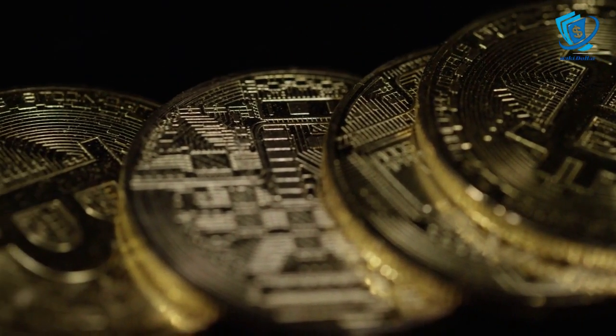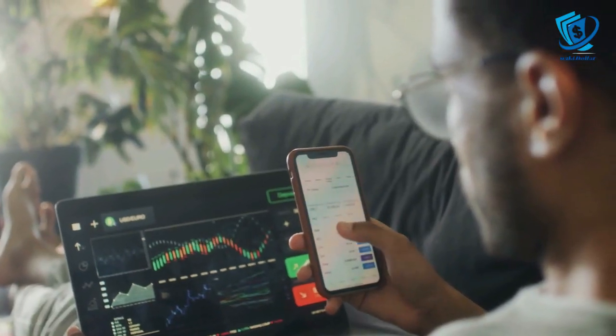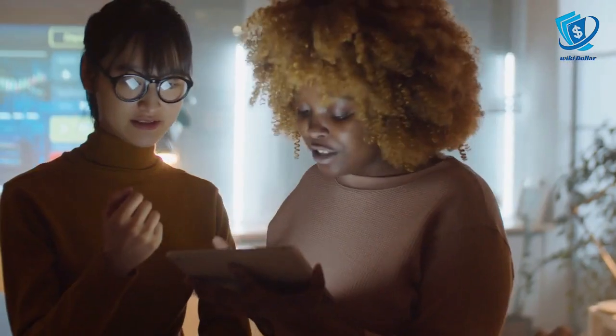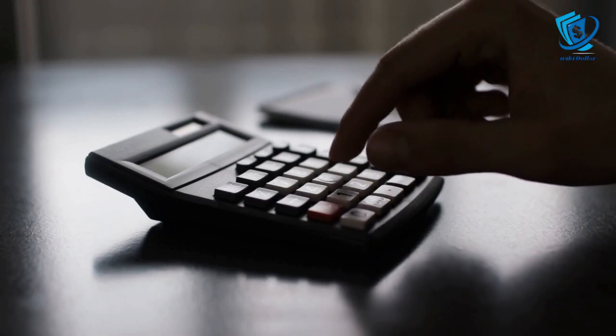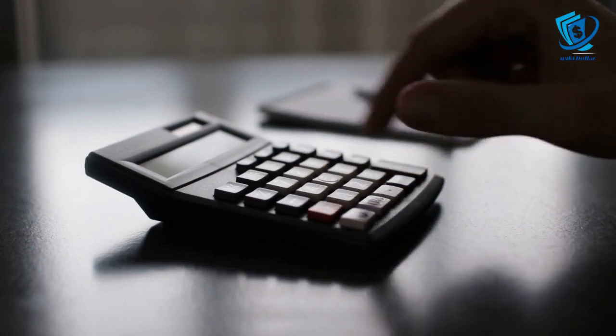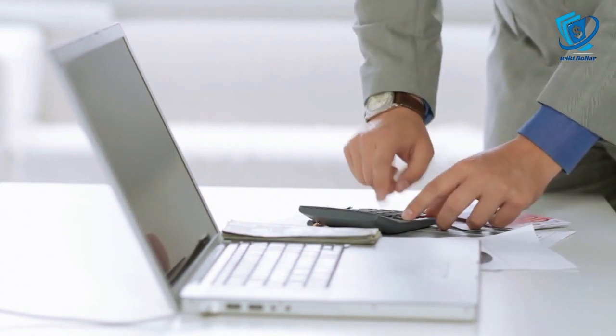Diversifying your auto-invest portfolio. You're not limited to one cryptocurrency. You can set up multiple auto-invest plans for different coins. This allows you to diversify your crypto portfolio automatically. Reinvestment of earnings. If you're earning staking rewards or interest from Binance's other features, you can choose to reinvest these earnings through your auto-invest plan, allowing for compounded growth.